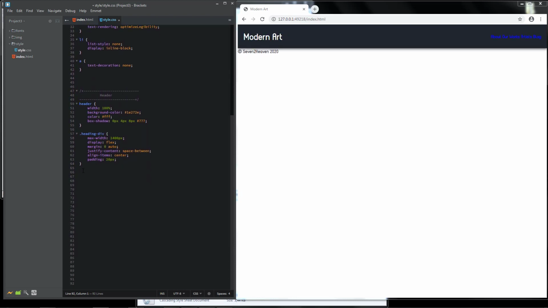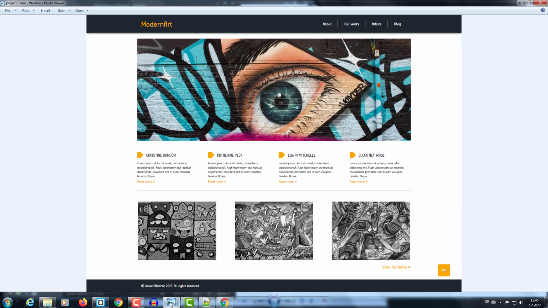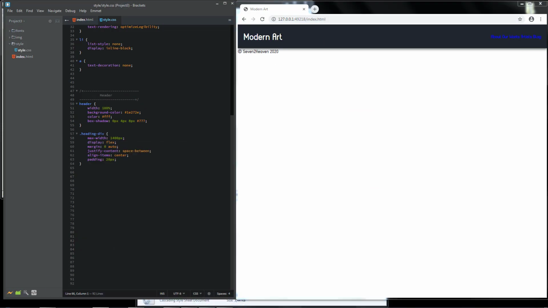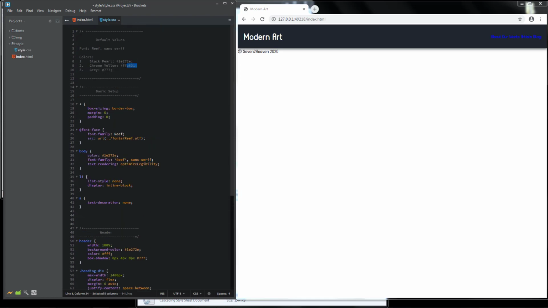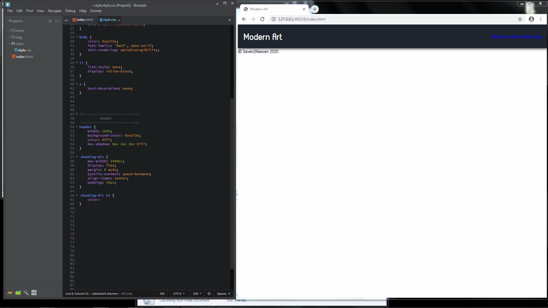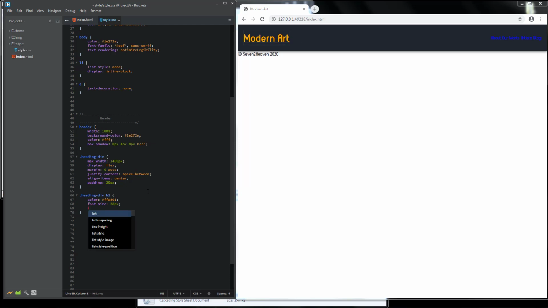Let's see which is the next step. We can stylize the title of page. .heading-div h1. Its color is chrome yellow. Font size 38 pixels. And letter spacing 1 pixel.